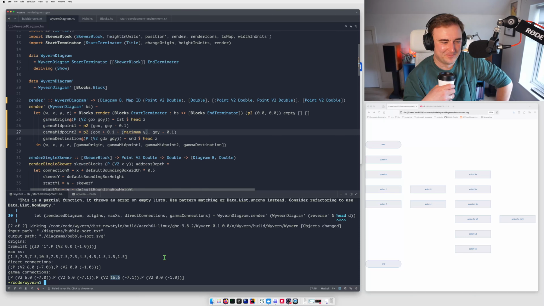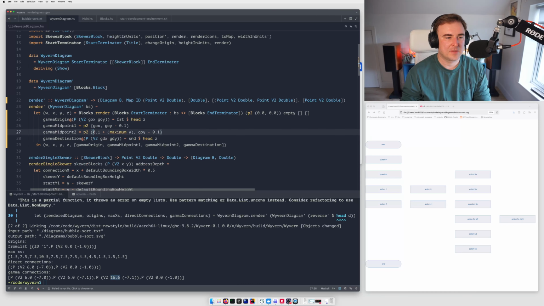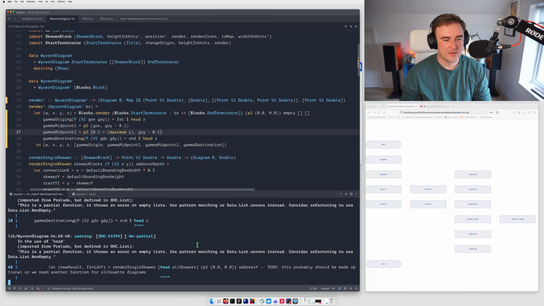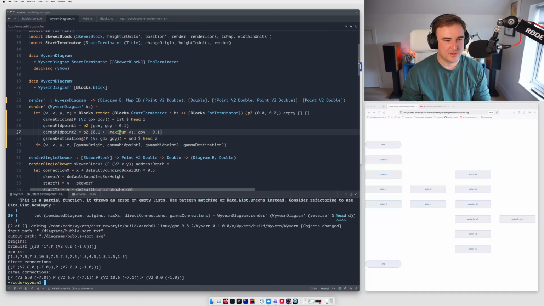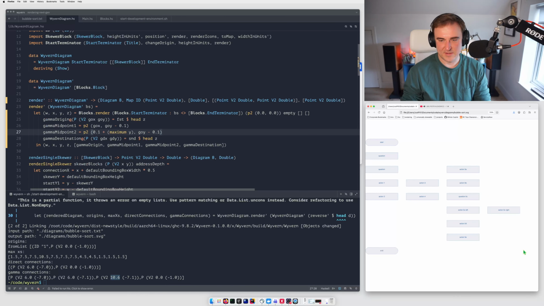Why is that? Oh, but because, okay, we shouldn't be adding this, because this is absolute maximum x. 10.6. Beautiful. So we've drawn a connection from here to here, then to here, just beyond this. Now let's go up.